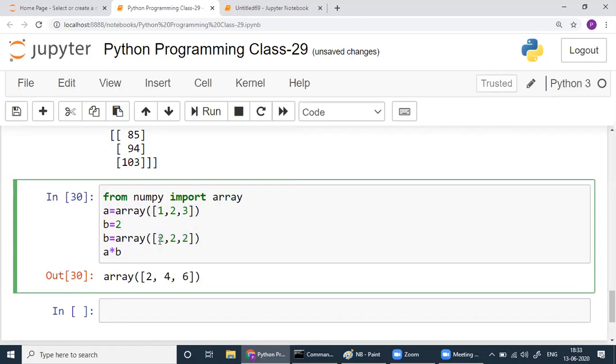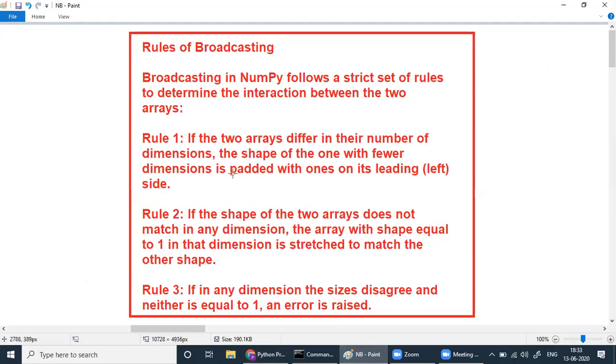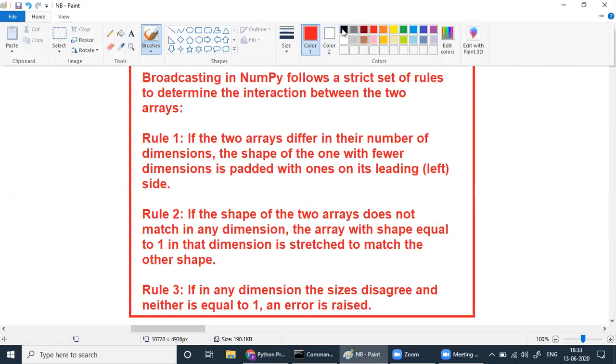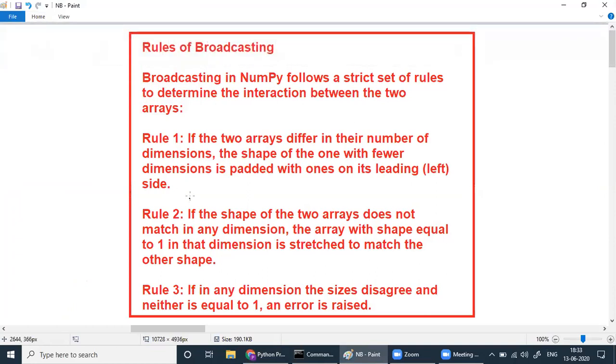It will extend in this direction: 1, 2, 3, here 2, 2, 2, that way. So these 2 will be interpreted this way. Then you multiply element by element operation. Multiply 2 with 2, multiply 3 with. You go through some rules. These are the rules of broadcasting. If you go through these rules, although it's not required, with practice you'll be able to know. But yeah, you go through these 3 rules.